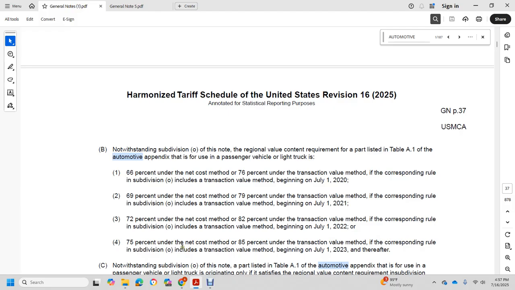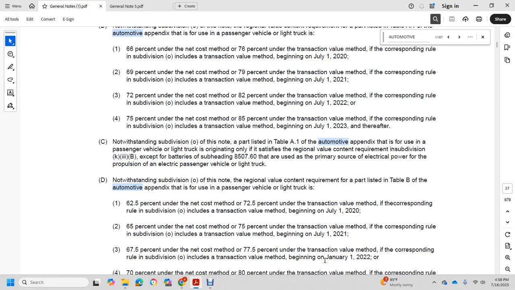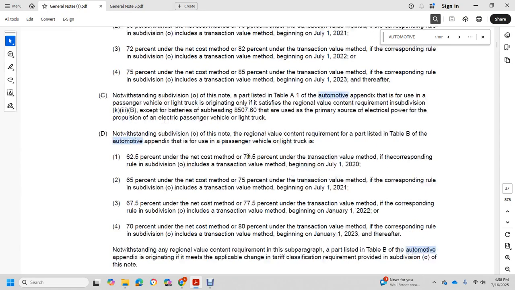If corresponding rule subdivision includes transaction value method beginning July 1st, 2023 thereafter. Notwithstanding subdivision over the net of this note part table A1 automotive appendix for use of the passenger vehicle light truck originating only satisfied with the regional value content requirement in subdivision K3B, except for battery subheading 8507060 with the use of the primary source of electrical power for propulsion of an electrical passenger vehicle or light truck.